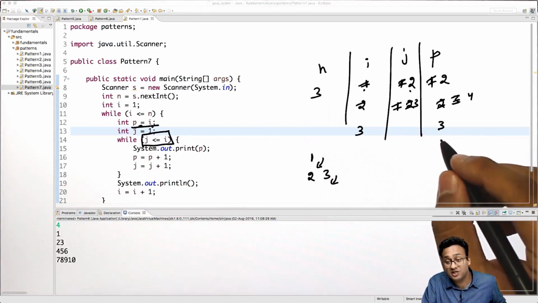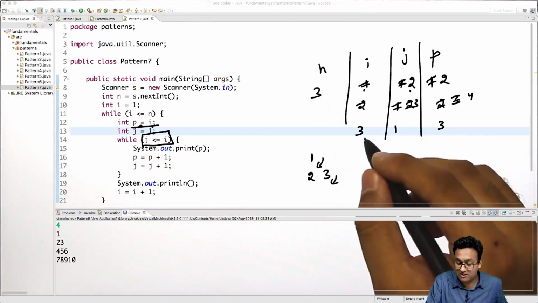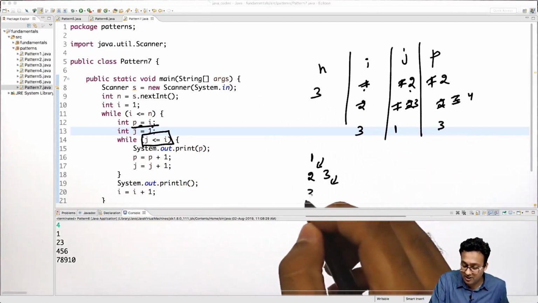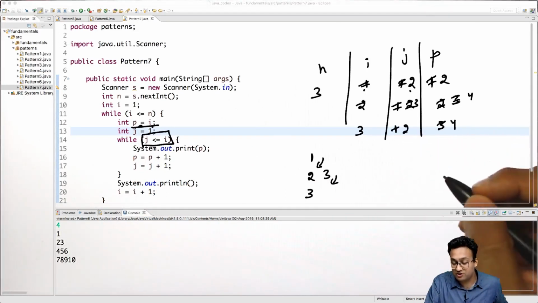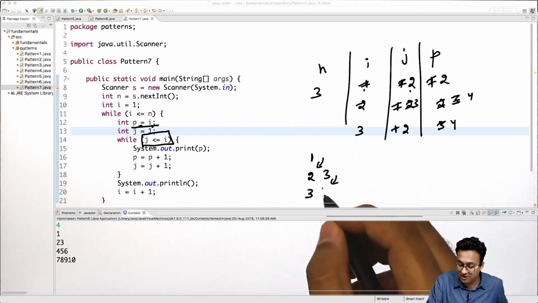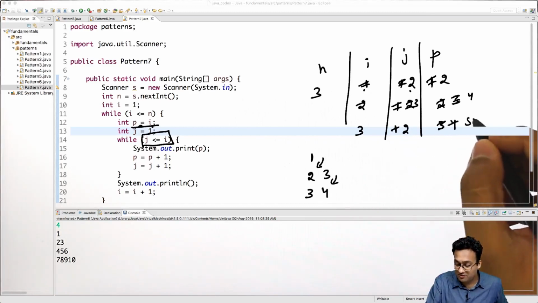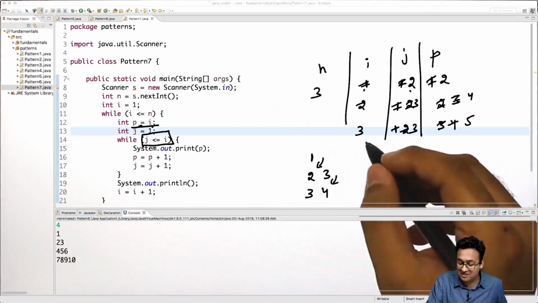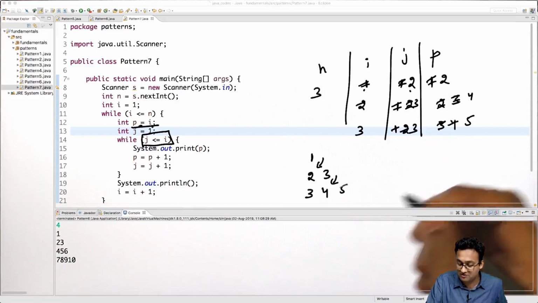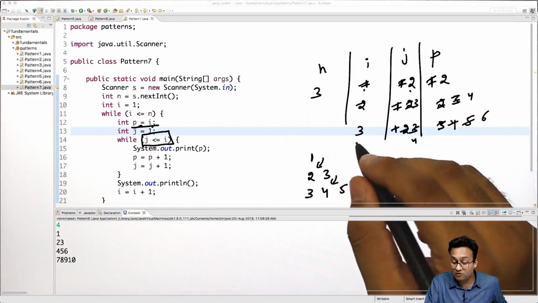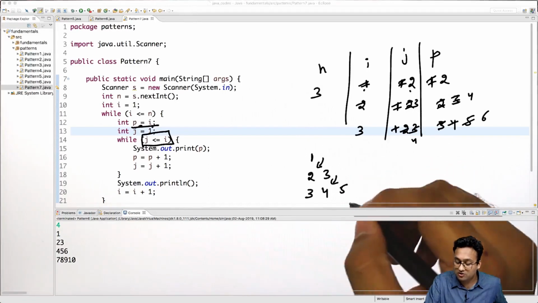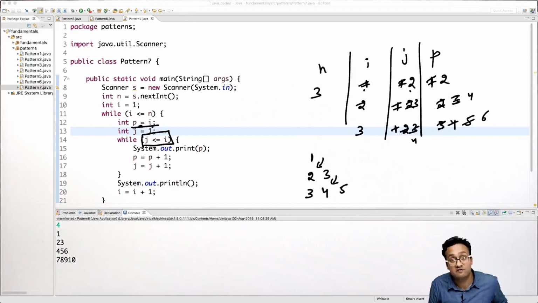So P starts from 3, J starts from 1, 1 is less than equal to 3, so you print 3 and after printing 3 you make P 4, you make J 2. So 2 is less than equal to 3, so you print P, P becomes 5, J becomes 3, 3 is less than equal to 3, so you print P which is 5, P becomes 6, J becomes 4, 4 is not less than equal to 3, so you are done. Seems like it is working fine. Let's quickly try it for one more row.